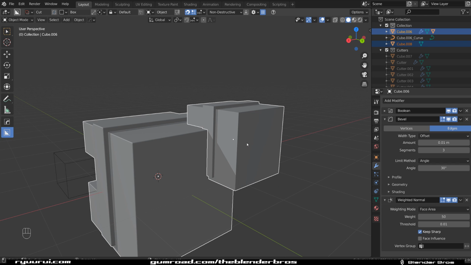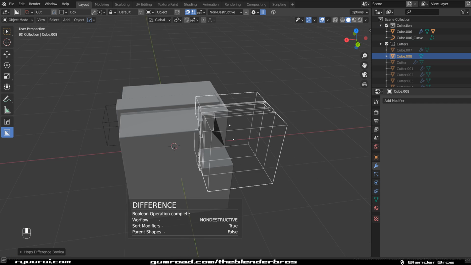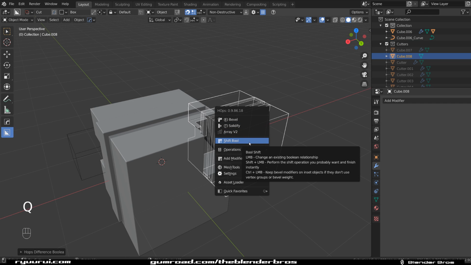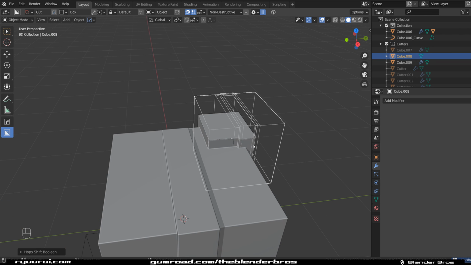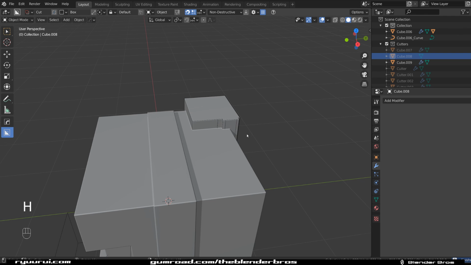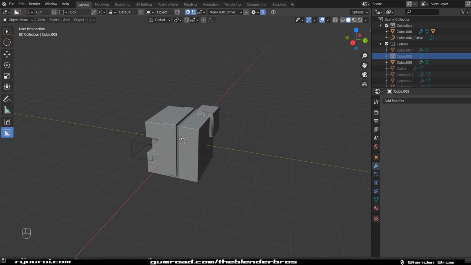So I'm gonna click on this object, Q, and simply, you know, difference, right? And you can access other booleans as well, or shift pull. So genius function and extremely powerful, you know, allows for very quick workflows.